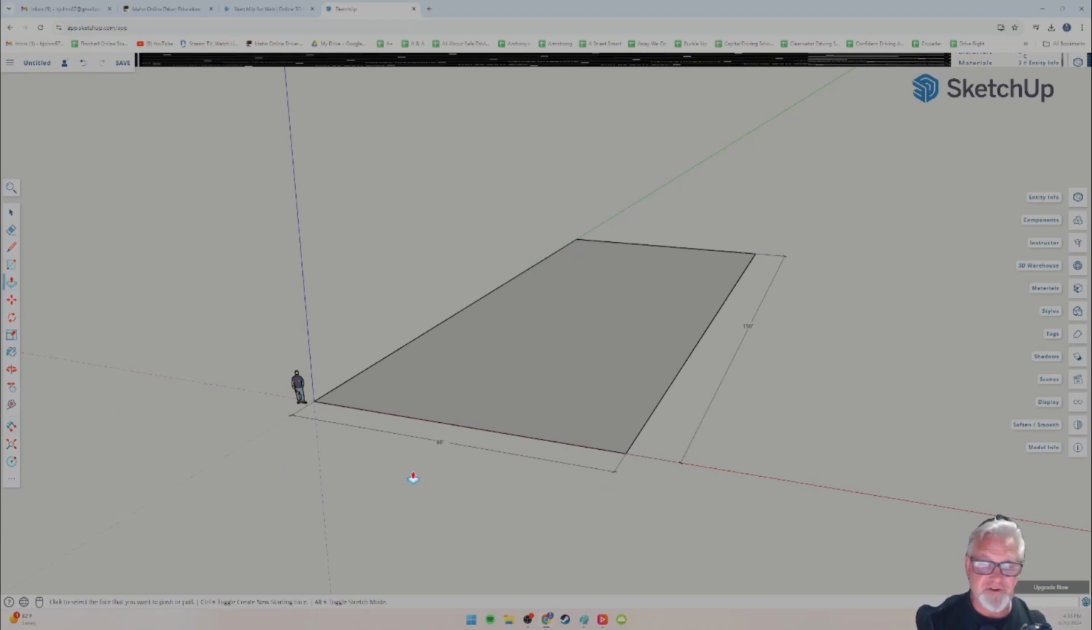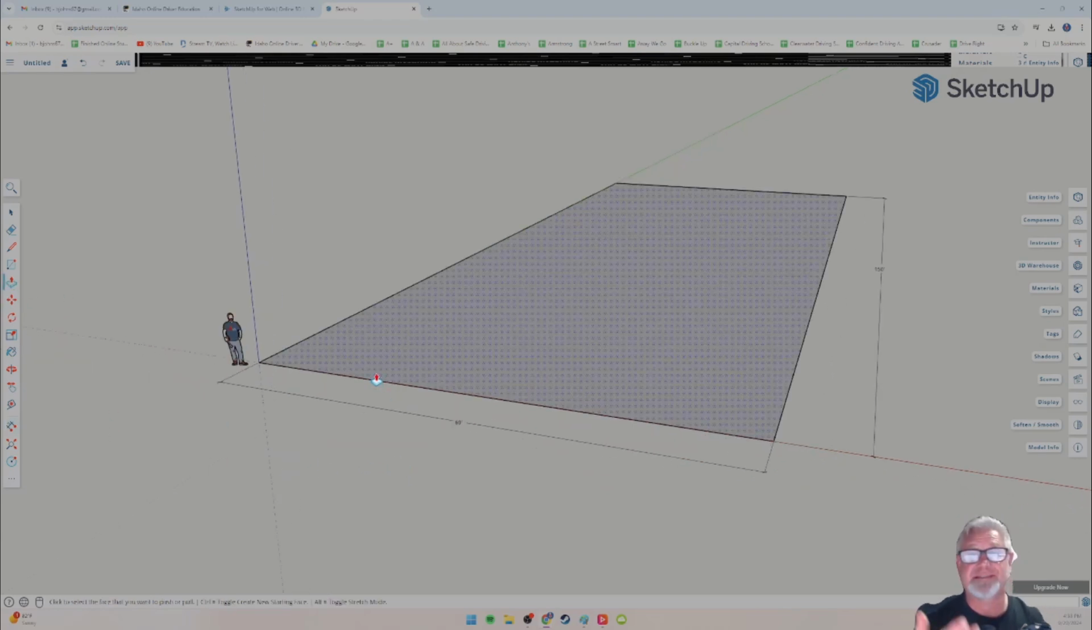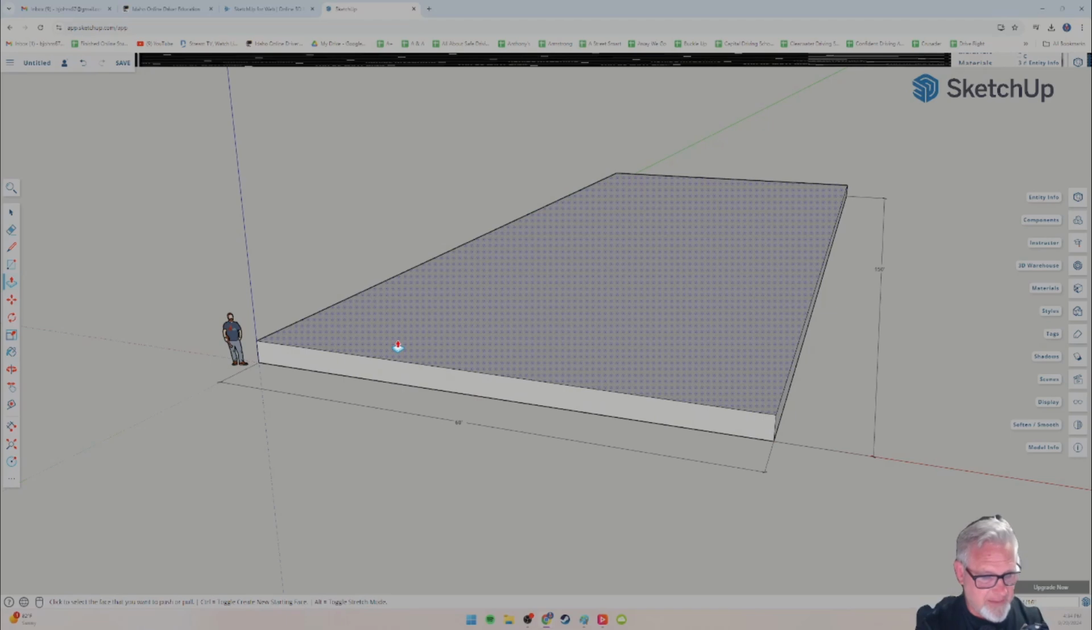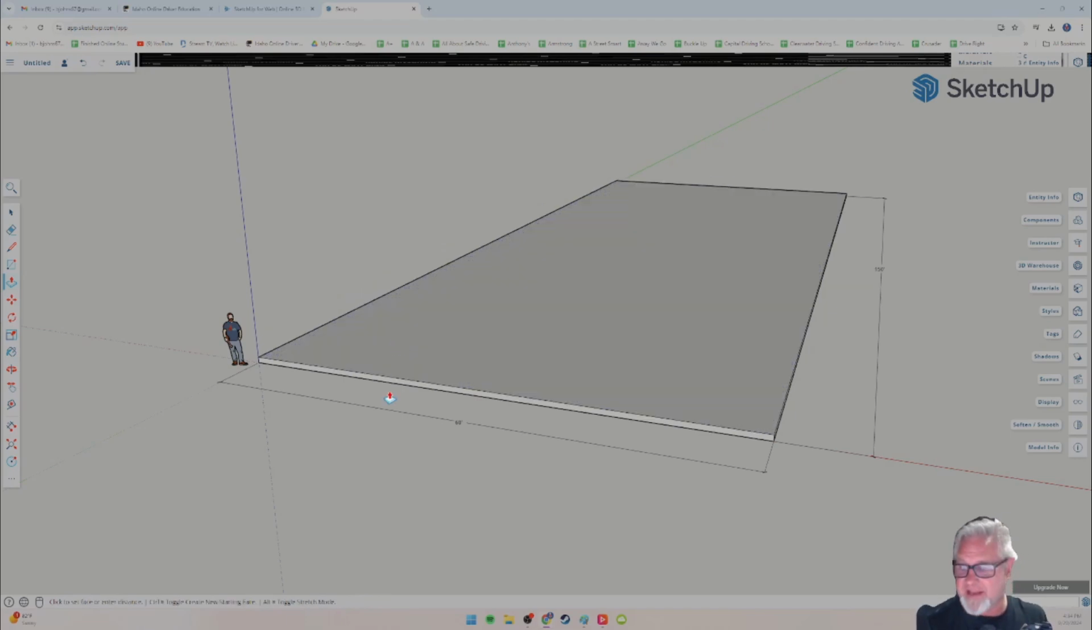Next, because this is dirt and not flat, and this is SketchUp 3D, let's go ahead and click with the push-pull tool. Click, pull up, let go, and type in 8 inches. So we've got 8 inches of dirt with some grass on top.